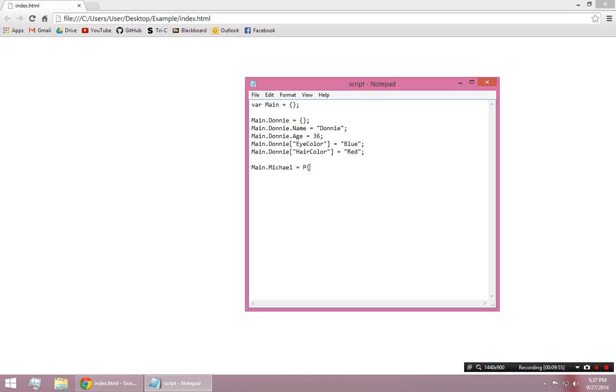So instead of doing something like this, I can inline define all the properties, so I don't have to have 4 lines of code to say what's my name, what's my age, what's my this, what's my that. Inside of the curly braces, I can just put a comma delimited list of name value pairs. So I could say name is Michael, comma, age is 28, and I think I can leave it at that.